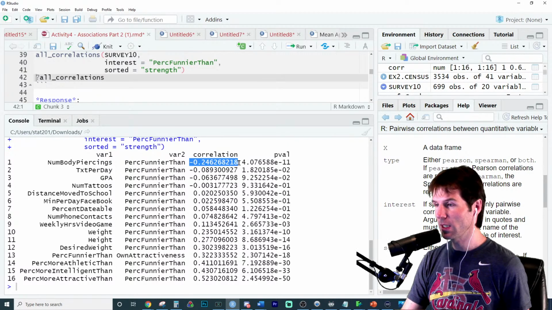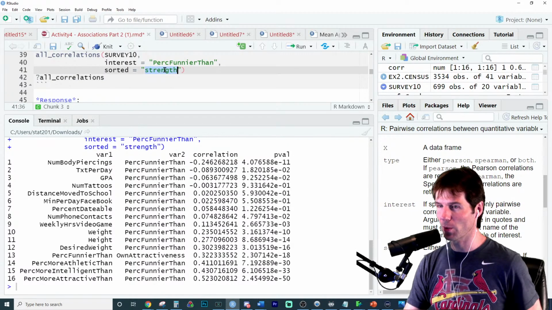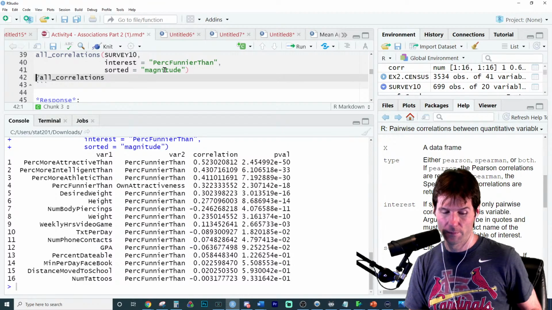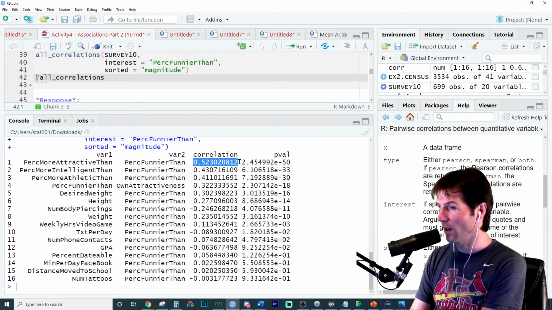So we have here the most negative, which is the strongest negative. But here's the thing. There's another way to sort this with magnitude. Now look. Now, with magnitude, this is definitely the what is correlation.